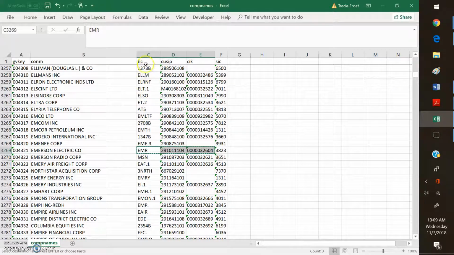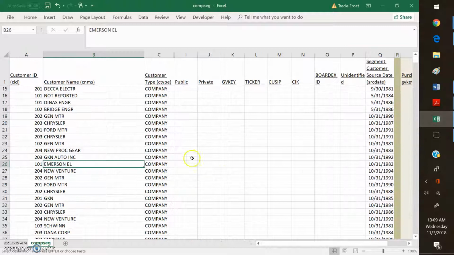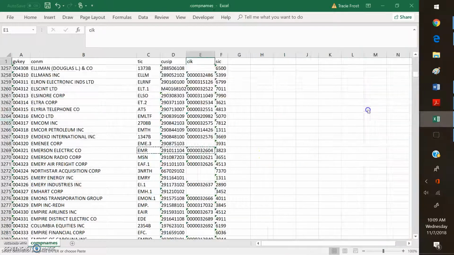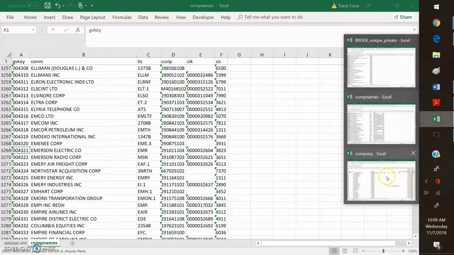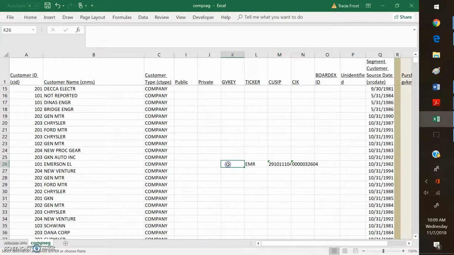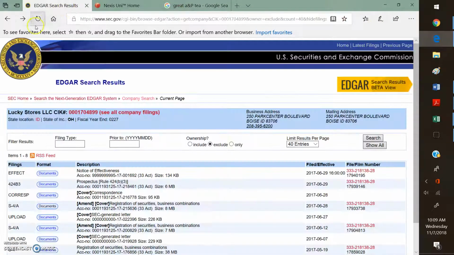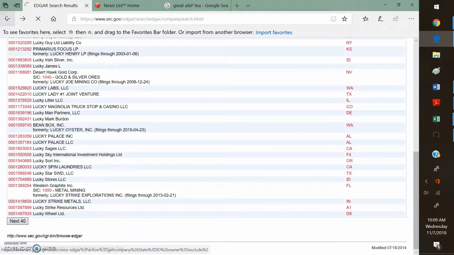And we're going to copy the ticker, CUSIP, and CIK over into the CompSeg database. So here we go, is the ticker, CUSIP, and CIK. And we can go back to CompNames and we can grab the GBKey here. And you're welcome to move these columns around as you like, and put the GBKey right here. Now let's look and see if we can find out whether this is a public or a private company.